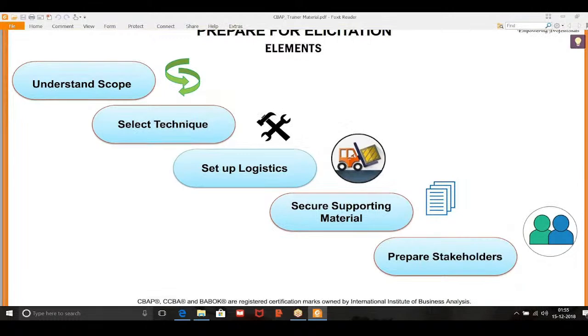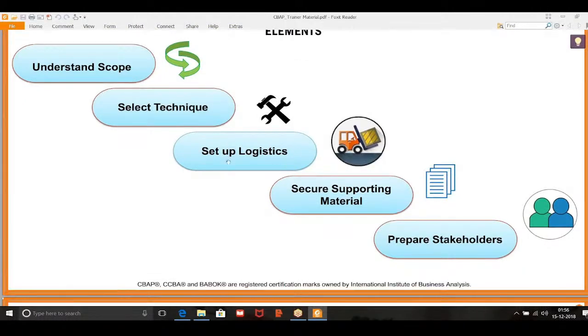Set up logistics. It depends on the project context. You might need to book some meeting rooms early, so you might need to set up that logistic. And you need to secure supporting material, which means that if sticky notes are required for brainstorming, you might require a flip chart, whiteboard markers, a projector, maybe a video conferencing room because you have other candidates who are overseas and want to get connected.